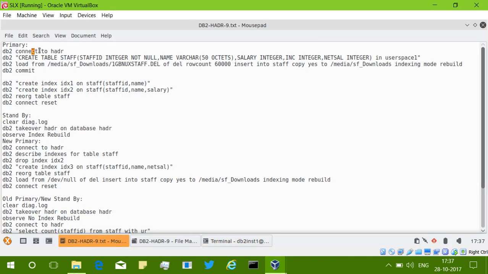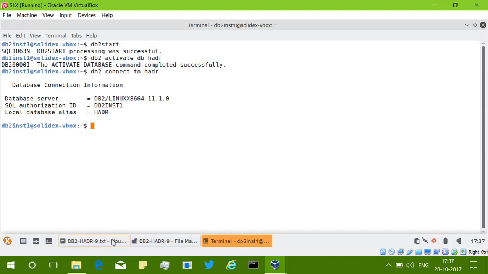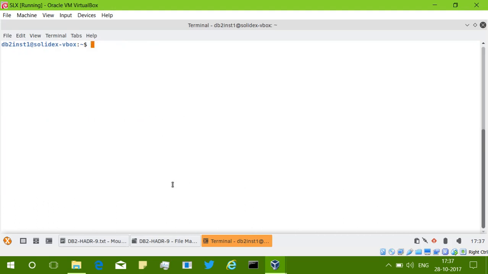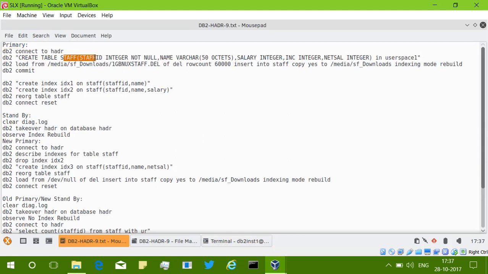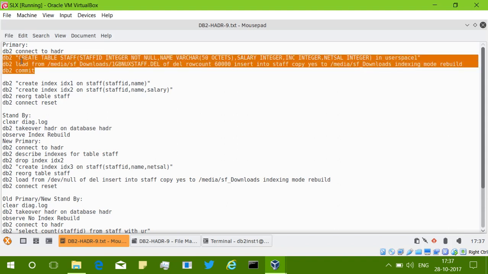So I'm going to connect to the database HADR, and this is my primary machine. Okay, done. And let me check whether that table is there already. So db2 list tables. Okay, nothing is there. So what I'm going to do is create a table, and I'm going to load some data into it. 60,000 records I'm loading, and I'm saying copy, as it's a recoverable database, and I'm putting it in a shared location, and I'm committing. So let me just do that in one go.